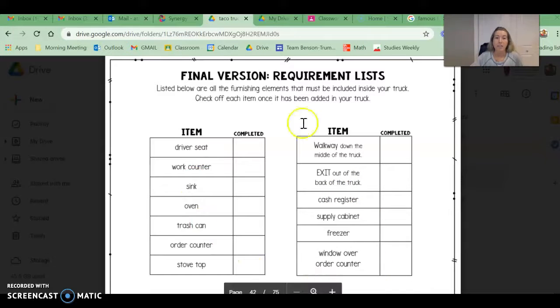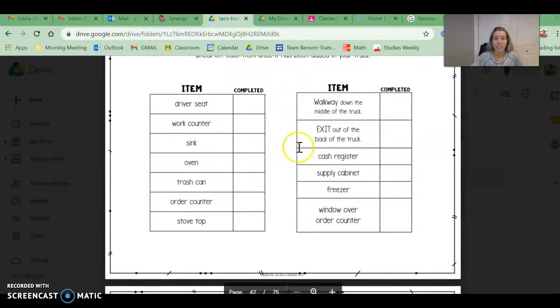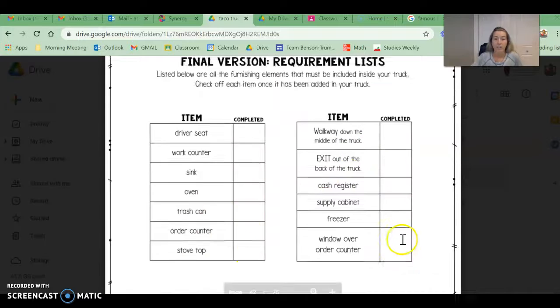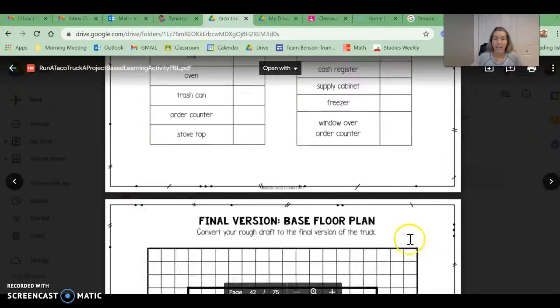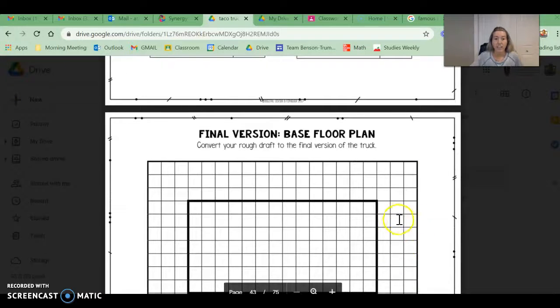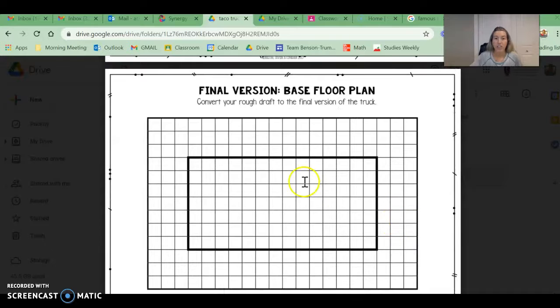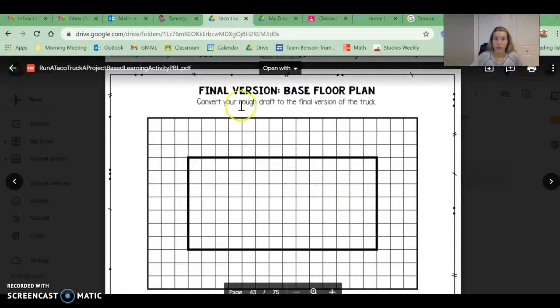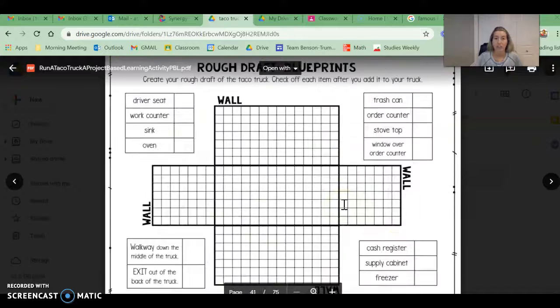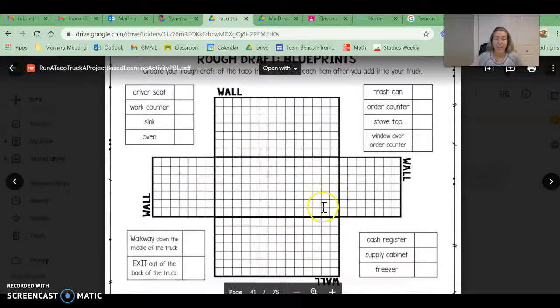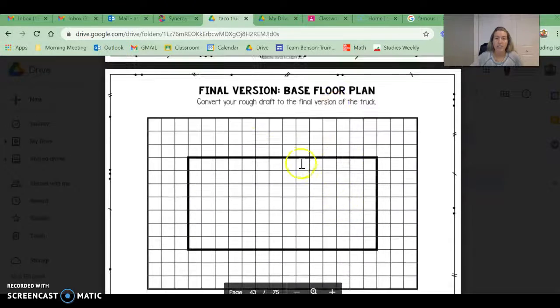So again, make sure you've gone through this checklist and figured out whether there's anything you're missing or need to add. And then you're going to finish your final version base floor plan. So you're going to convert your rough draft to the final version of the truck. Now your rough draft was this sort of net, just to give you an idea. Your final version of the base looks like this. Remember, the bordered piece, this bordered rectangle, is your base.